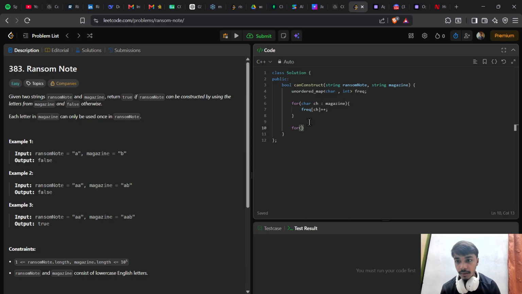Now another for loop, again for char ch in ransom note, with the N capital in ransomNote. And there, frequency of ch minus minus. And if frequency of ch is less than 0, then return false. And if not, then at last return true.